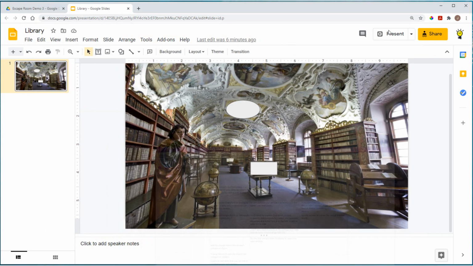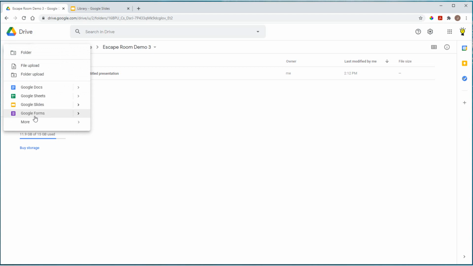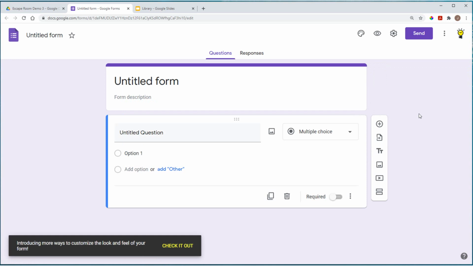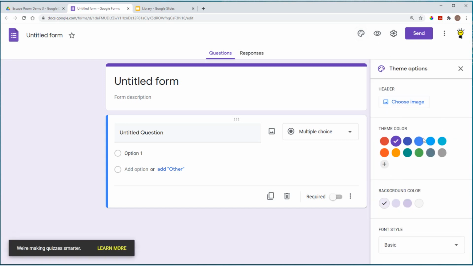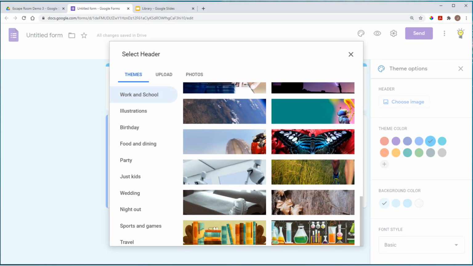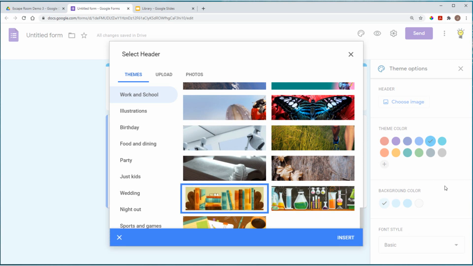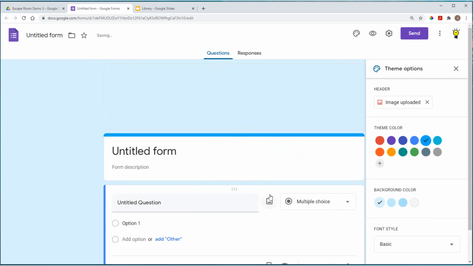Okay, so let's go back to our folder and go to New, Blank Form. And this is what it looks like. So when we did the webinar, we didn't really get into how to make it pretty, but you can change your theme colors. I kind of like this. It's pretty. You can choose an image for your header. So you can do one of the ones that's already here. Ooh, look at that. Looks kind of library-ish. Let's use that one. Or you can upload one from your computer and do a custom one.